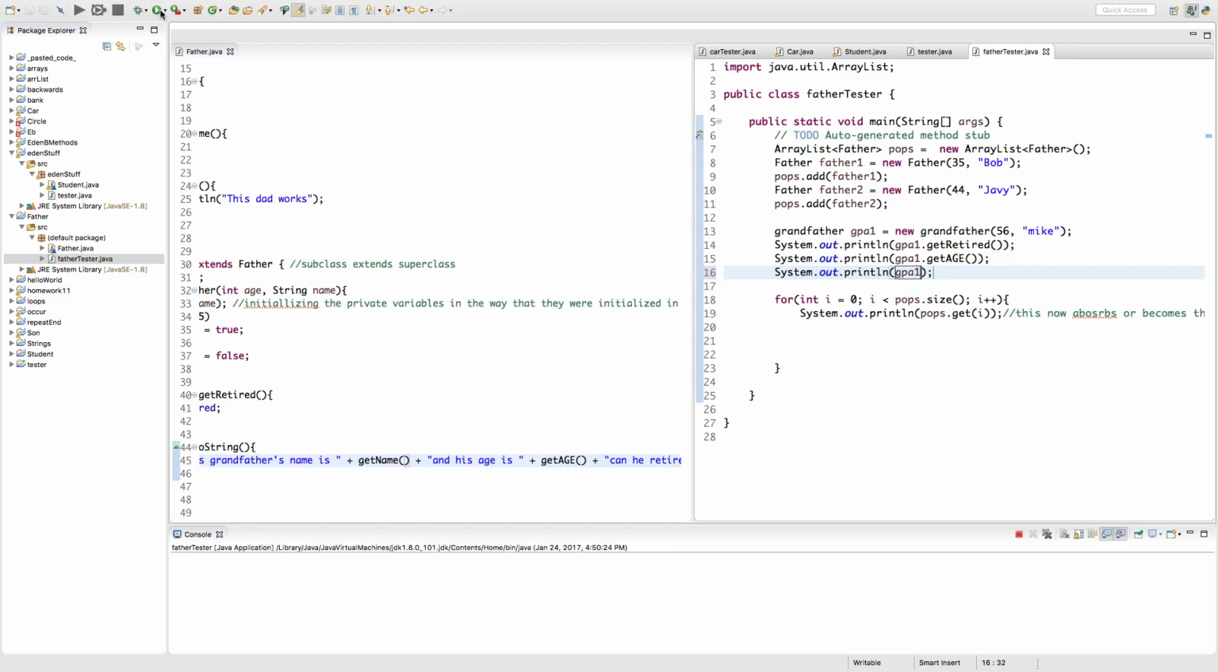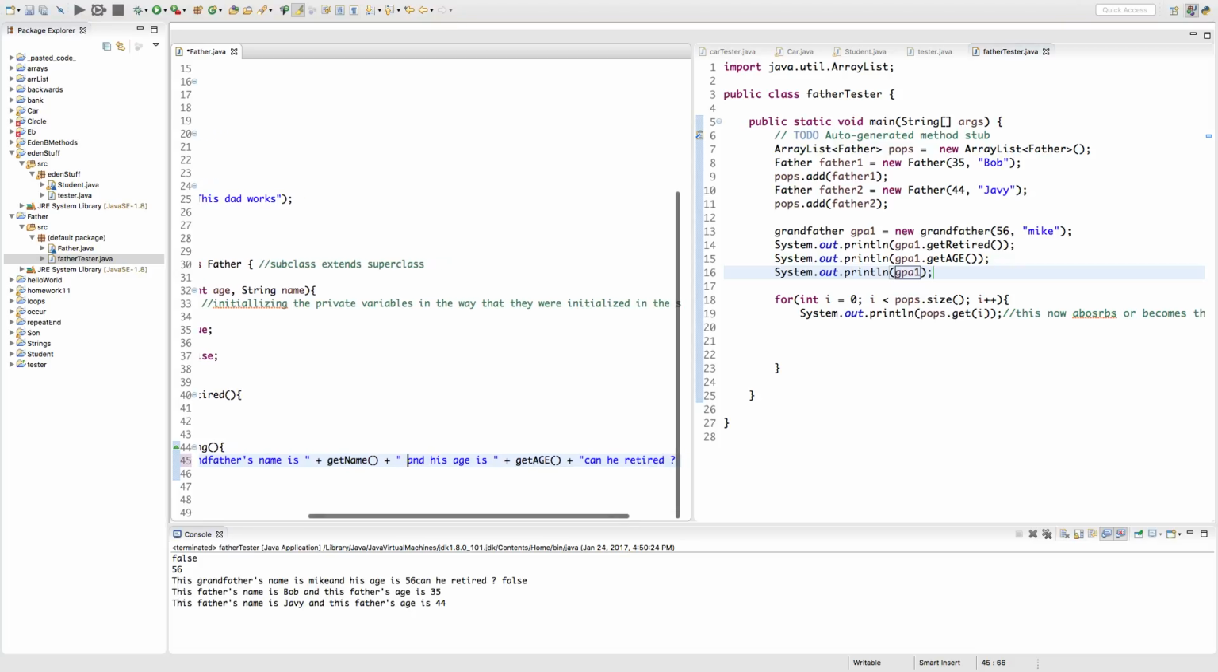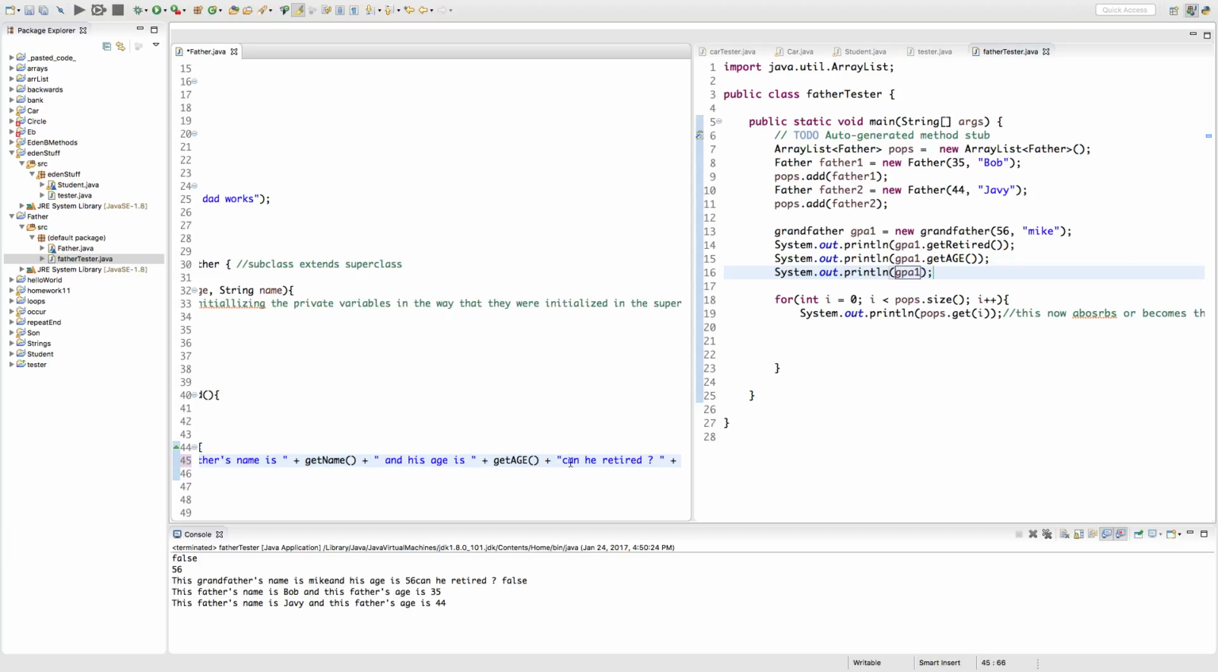Run it. Boom! The grandfather's name is Mike, other than just a little bit of spacing errors. Run it again if you'd like. Save it. Run it. The grandfather's name is Mike, and his age is 56, and he retired? False. Can he retire? Doesn't matter. Who cares about the grammar.